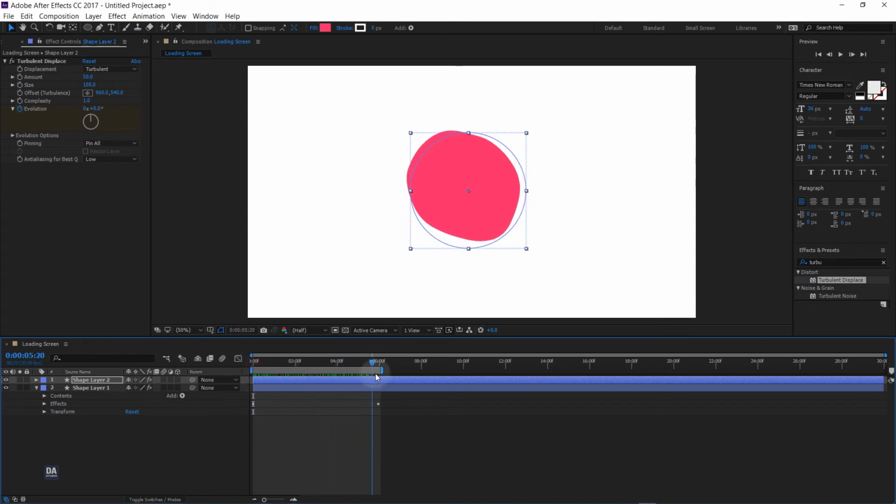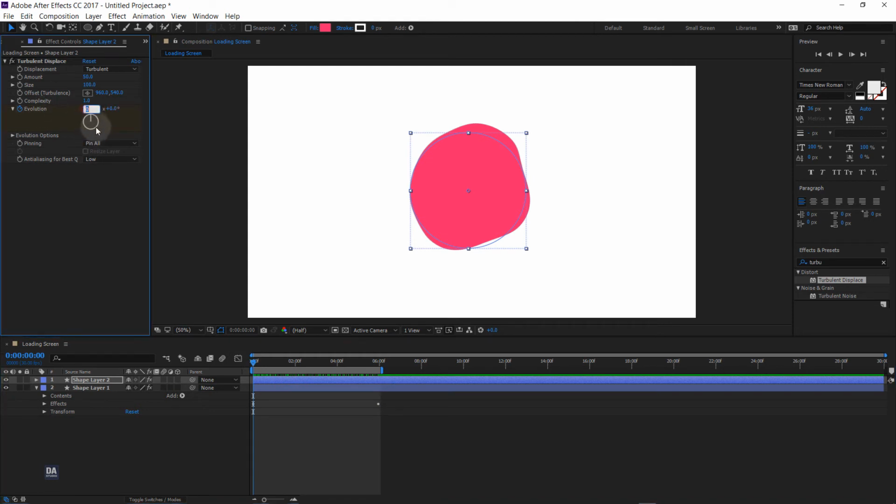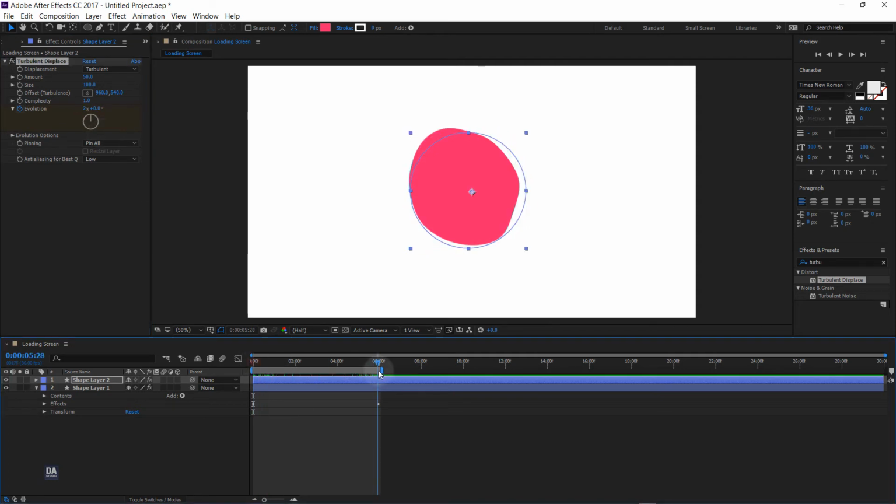To change the animation, select the second layer. And at the first keyframe, change the value to 2, and the second keyframe value to 4. And now you can see, both layers have different animations as I want it.